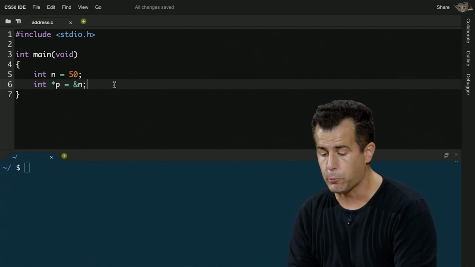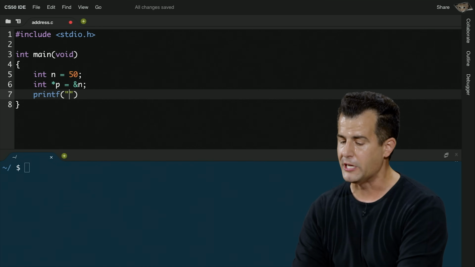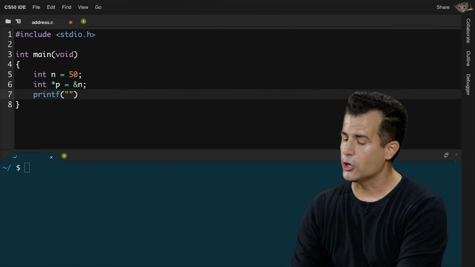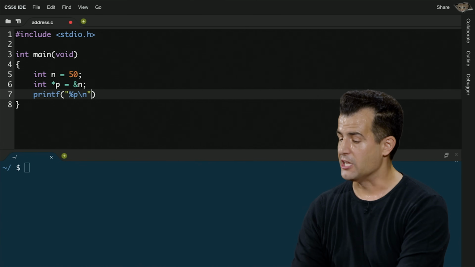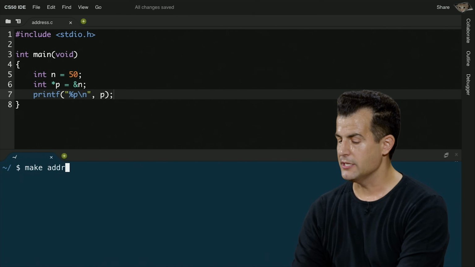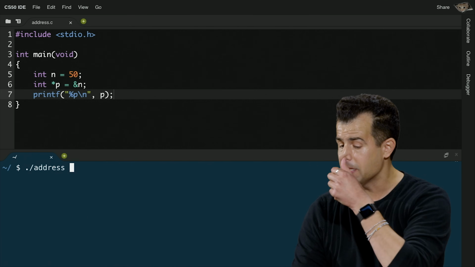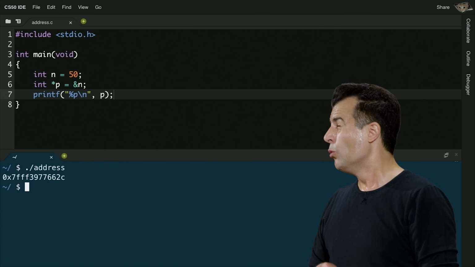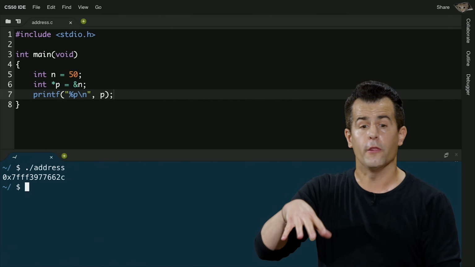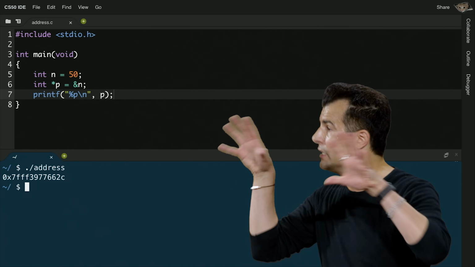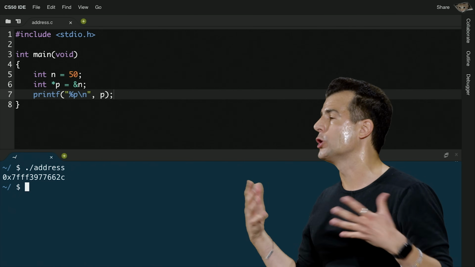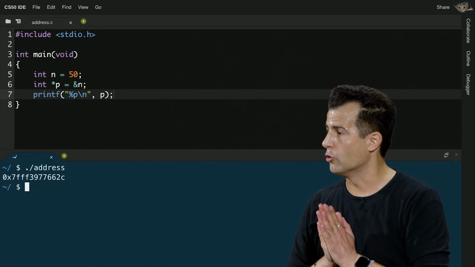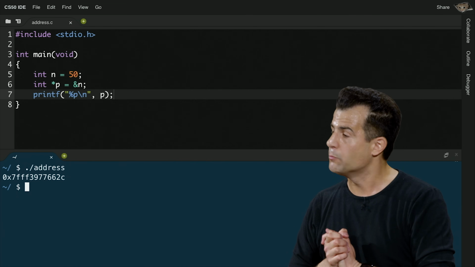All right, so what can I do now with this information? Well, let me go ahead and print out either of these. If I want to go ahead and print out now, for instance, that address, I can go ahead and print %p and print out p just like this. Let me go ahead and make address. Enter. Seems to compile OK. Run address. And I'm going to see something cryptic again. 0x7FFF3977662C, which is different from before. But that's because one of the features of modern computers is actually to move things around in memory for you, which is a security feature. But more on that perhaps later on. But it's still a big cryptic hexadecimal address.